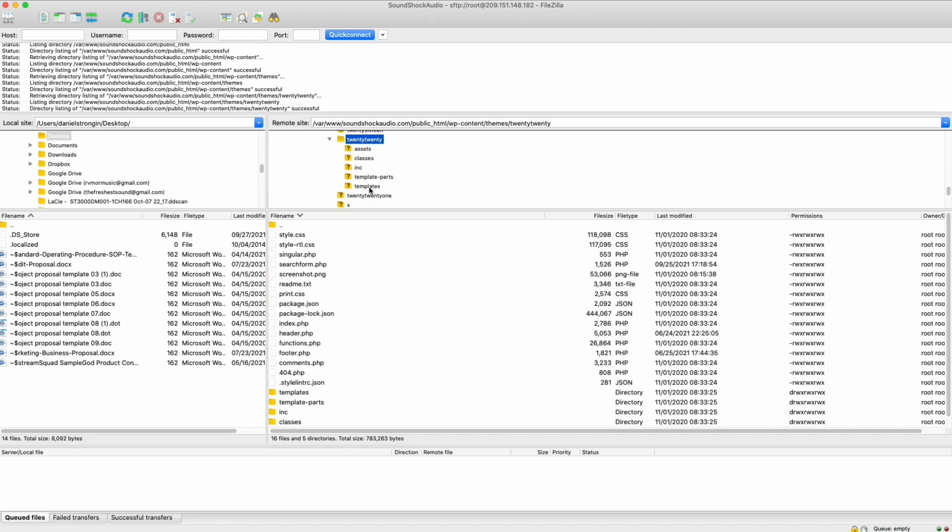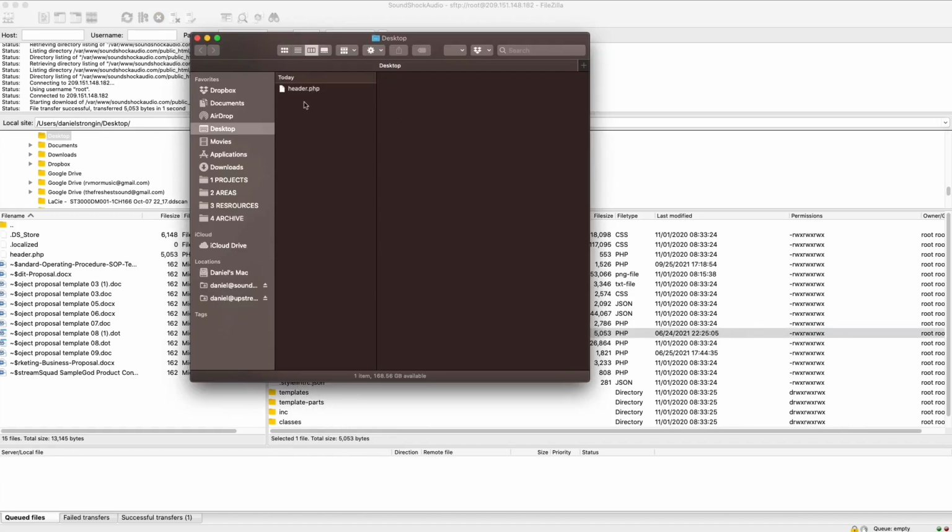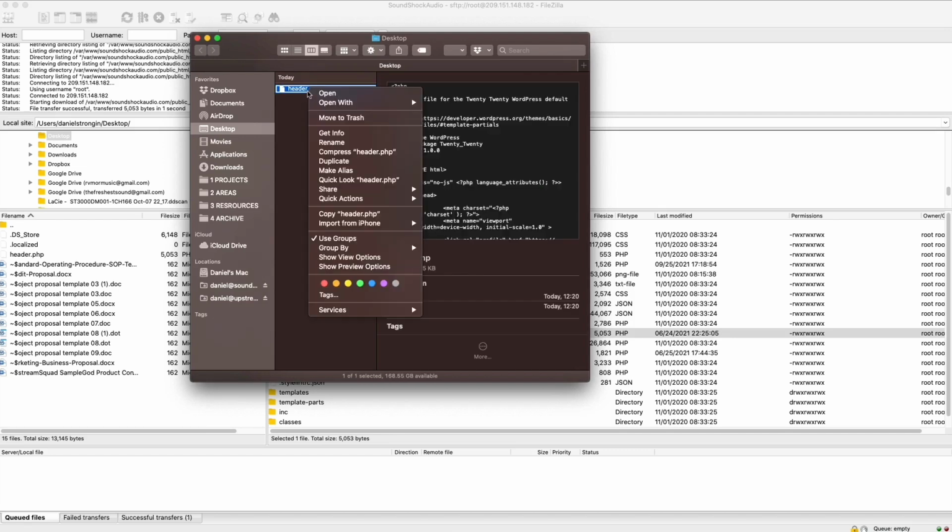And then from there, you can browse inside the folder and find the file that you want to edit. You can right-click the file and then click the download button. So we'll just go ahead to header.php and right-click it and click download. So as you can see, our header.php file was downloaded onto our desktop. And we can go ahead and edit this. We'll go ahead and edit it with just a normal text editor.